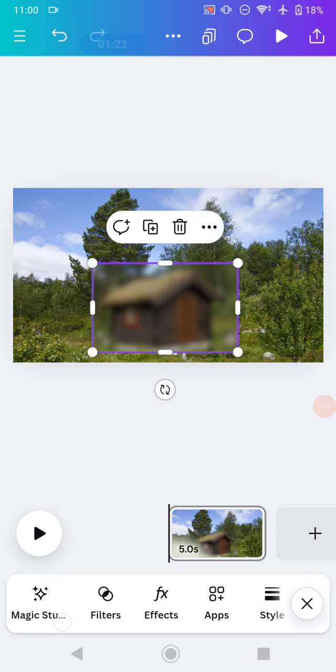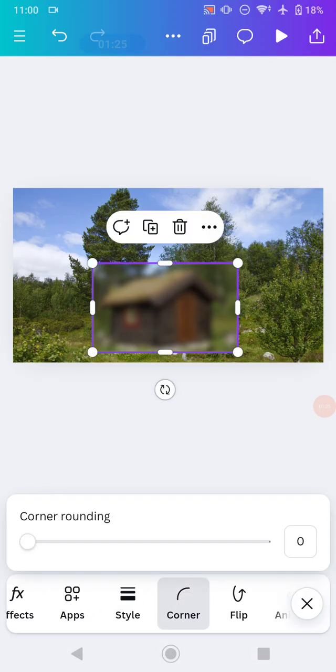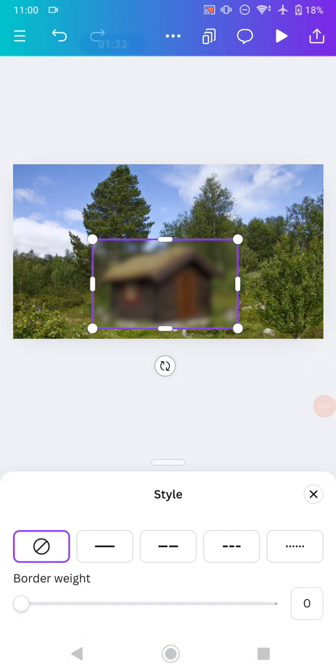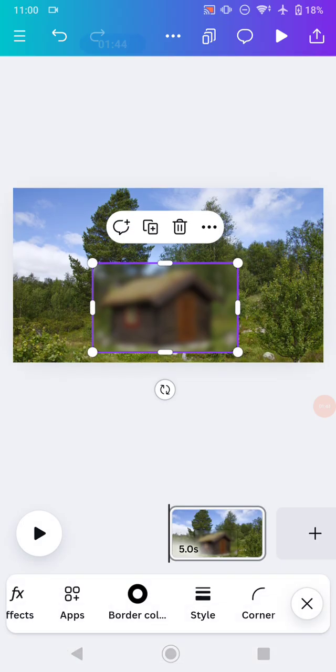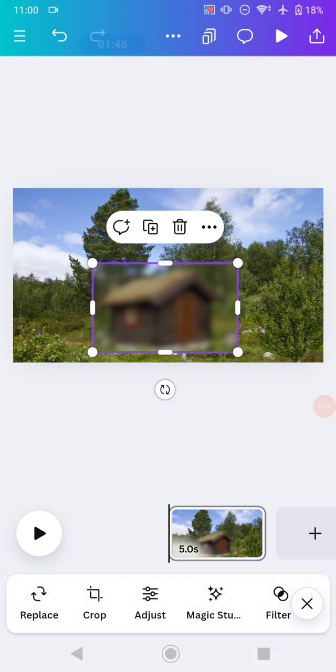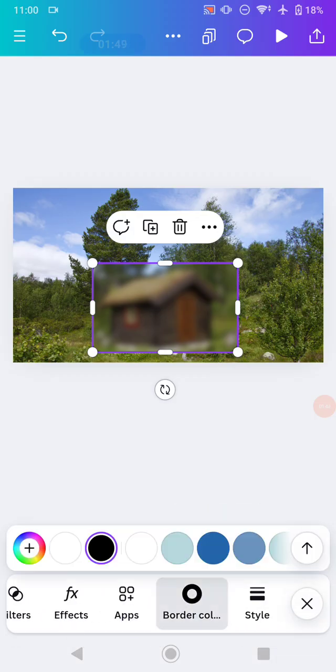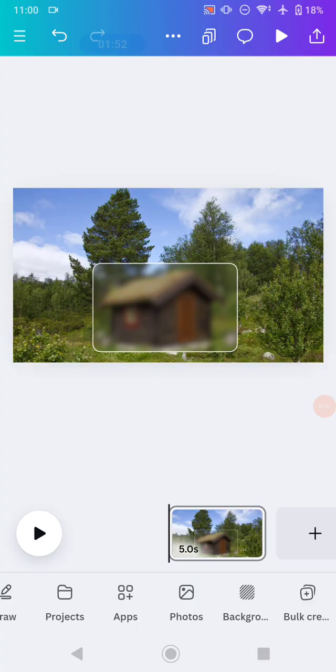When you finish, swipe left the toolbar again and then increase the corner rounding to 50 like this, and then add an outline by clicking this style and then use this border and increase the border width to the size that you want. For me, I'm just going to use 5. After that, the next step, you need to change the color of the border to a white color like this. And as you can see, this image already has this glassy object perspective.